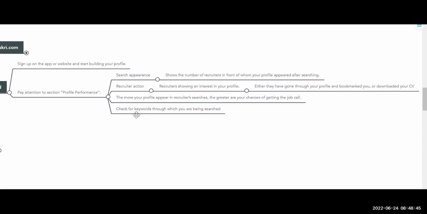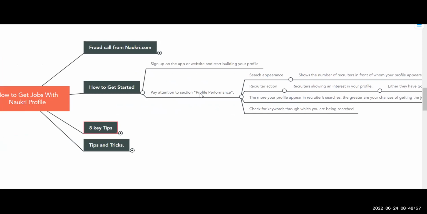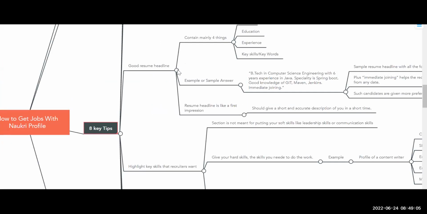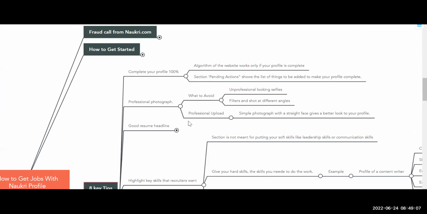So if the keywords are right and they match with the kind of profile that you want to do, that means your profile is on the right track. ठीक है, so this is the first step that you have to check today, whether your profile performance is correct or not. Now we are going to talk about the tips on how do you create a good profile.